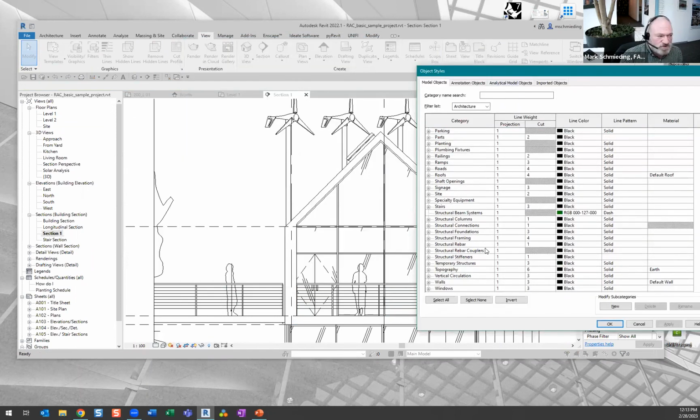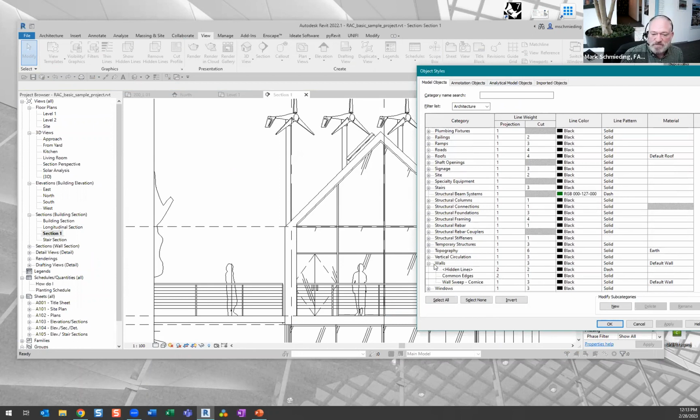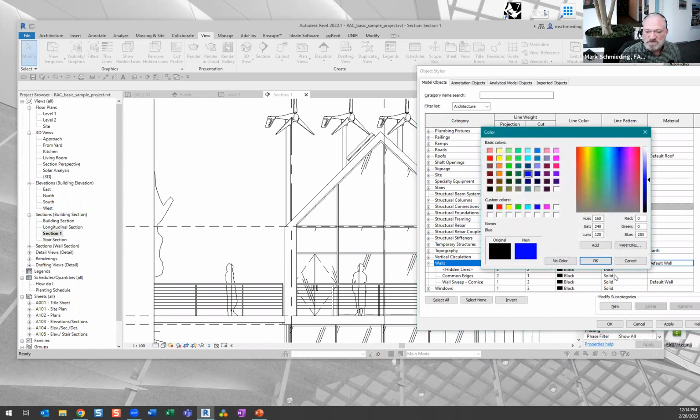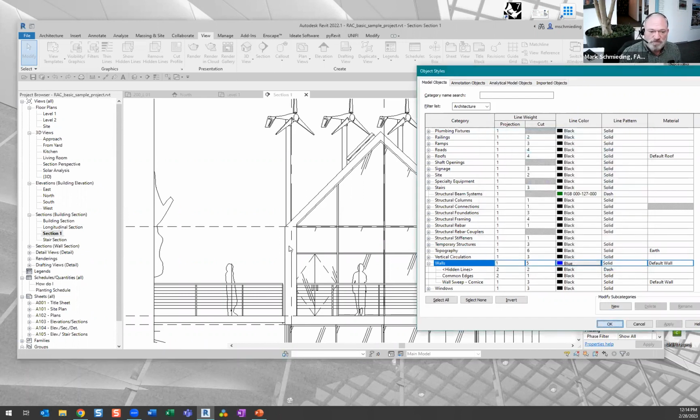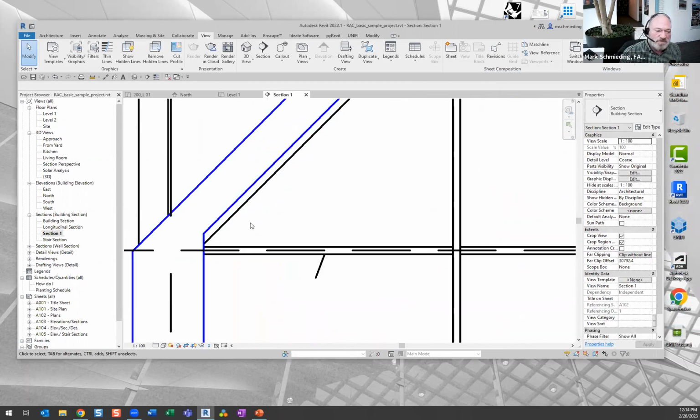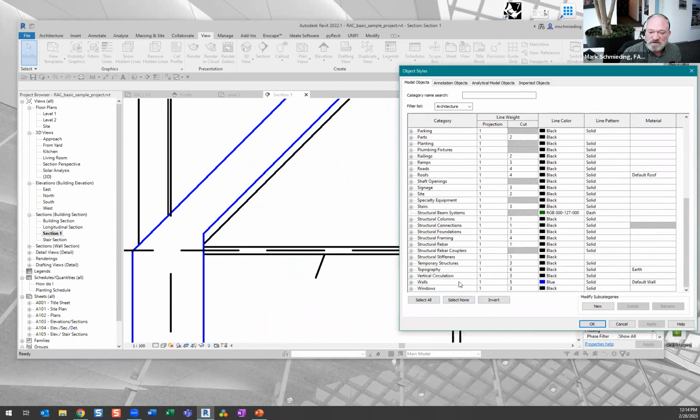So if I go down to walls, you see these are parts of walls, but in walls, in projection, that means when it's in elevation, it's going to be this. I'm going to make this extra thick so that hopefully we can see the difference here. And then I'm also going to say when it's cut, it's blue. So now you'll see, let's go to object styles again. I don't know if that was thick enough.